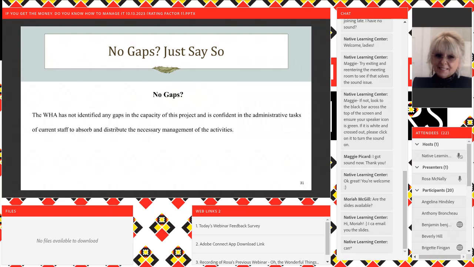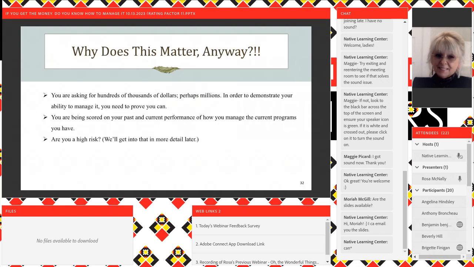Let's say you don't have any gaps at all. The WHA has not identified any gaps in the capacity of this project and is confident in the administrative task of current staff to absorb and distribute the necessary management of the activities. You just say it, but you have to address gaps. So again, I just reviewed a tribe who'd gotten their application back for the IHBG that was due last January, I believe it was, and they just left it up. They lost a point. A point is worth a lot.